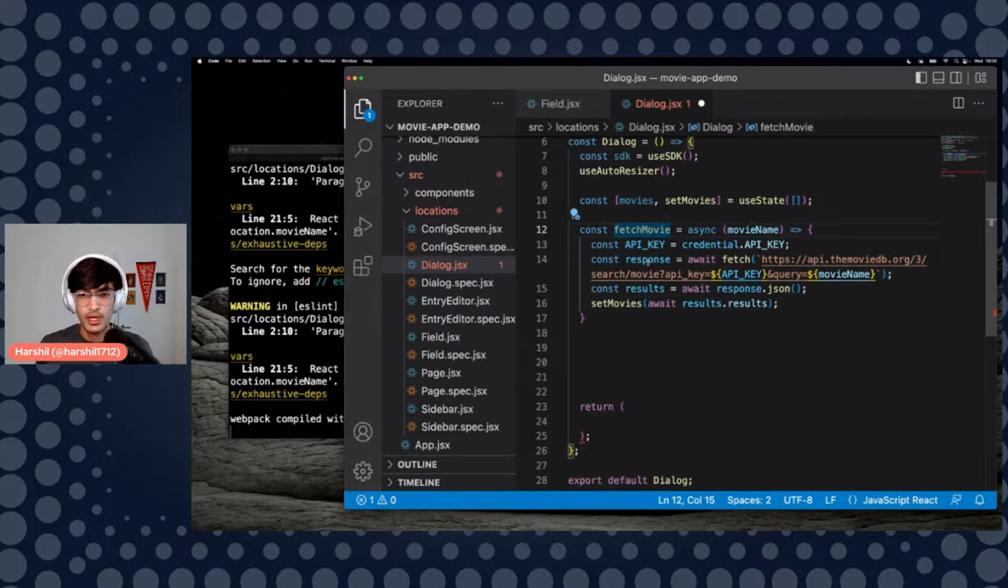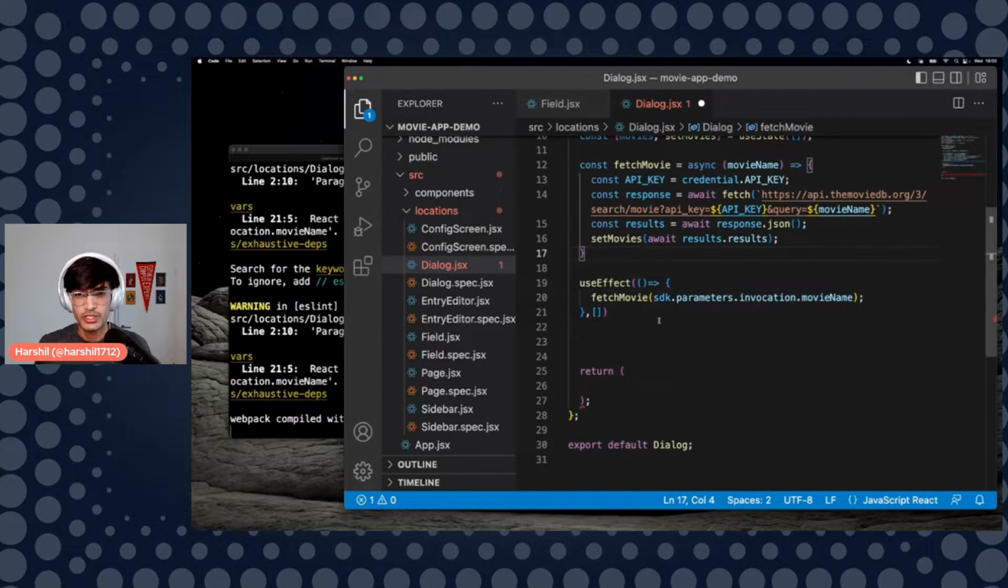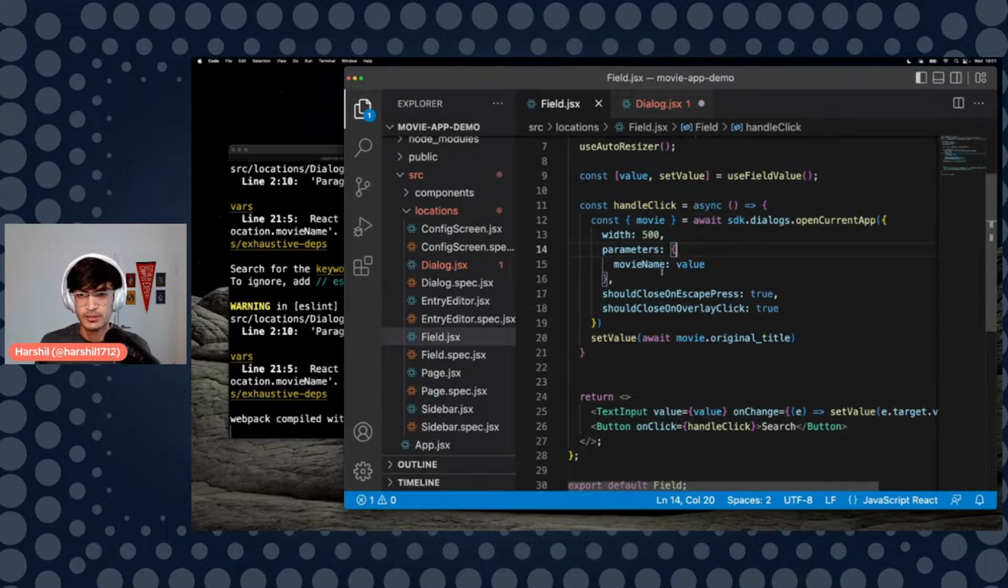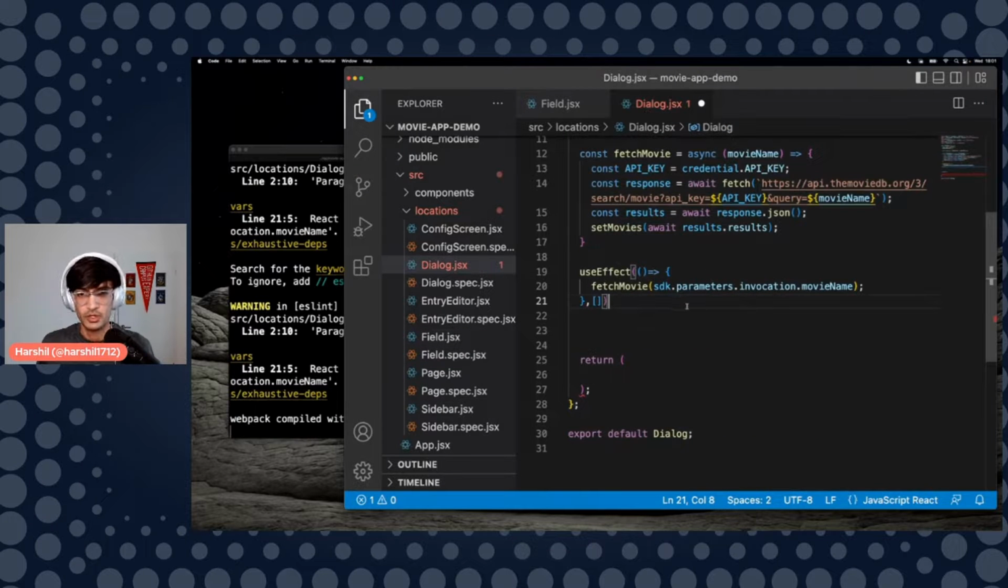All right, now that we have the fetch movie function, let's go ahead and call this function every time the dialog is open, right? So we use the useEffect hook, which would call the fetch movie function, and we are passing on the movie name parameter that is again called in from the field location. So if you check over here, we are passing on the parameter called movie name. Wonderful. So this seems to be working in theory.